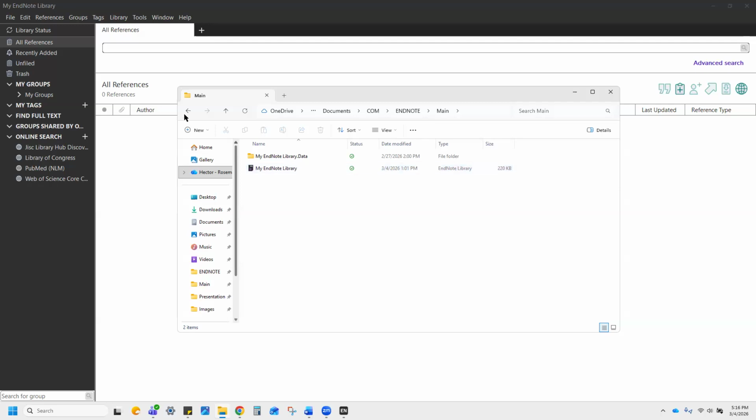So if I were to go back one folder, you see here that I have the main library that EndNote just automatically populates and downloads. But I went ahead and created a different folder for the presentation because we're going to create a new library and put it into that folder. So what does that look like?